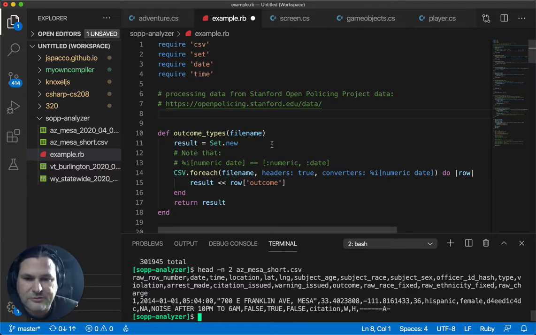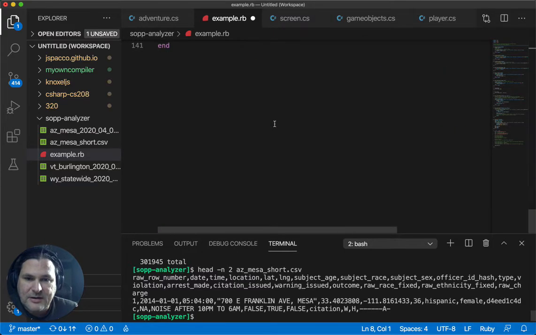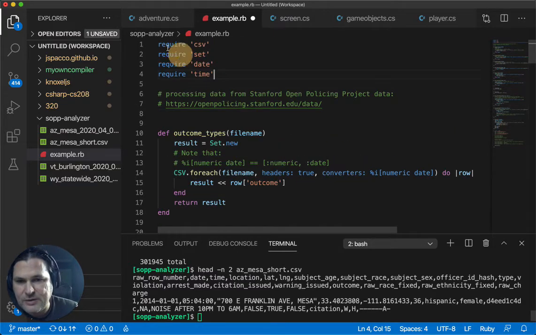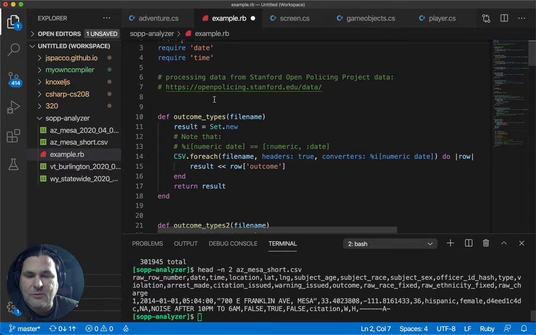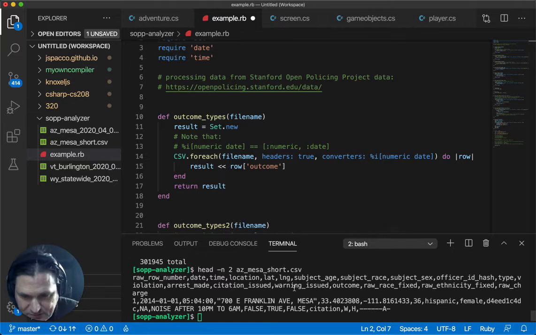So here's what I'm going to show you that I think would hopefully be somewhat interesting. I've got this Ruby file, and let me show you the basics. So these are like import statements. I'm requiring a whole bunch of different things that we're going to use. The first thing I want to do is go in here and compute what are all the different outcomes. If you see in here, one of these things is called outcome. Where is it? Here we go. And down here, the outcome was citation.